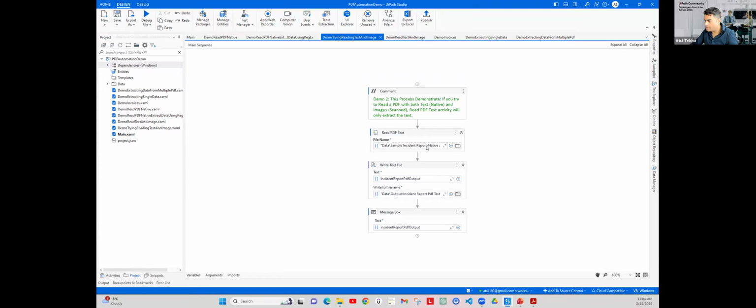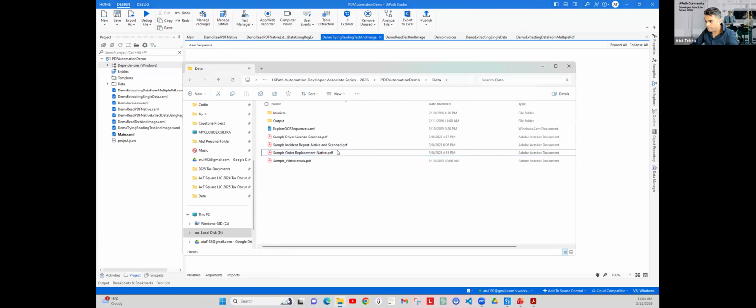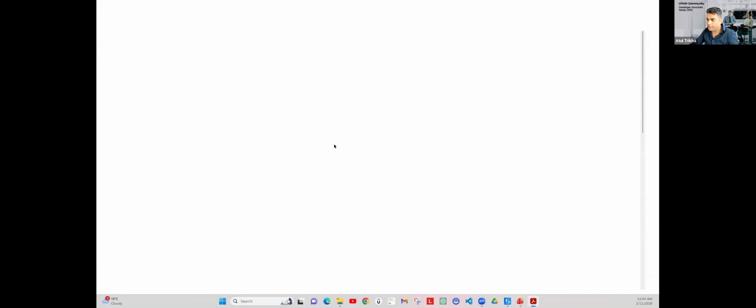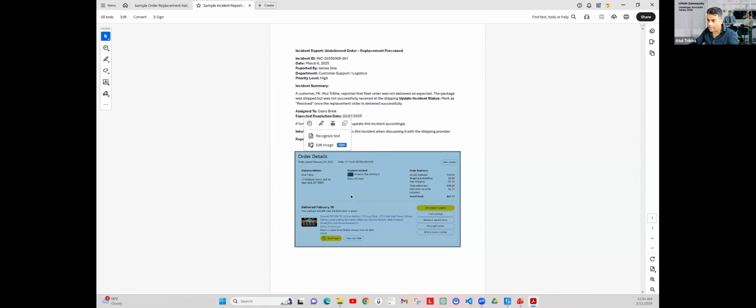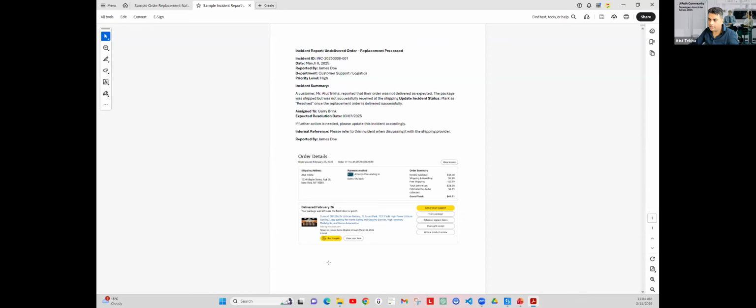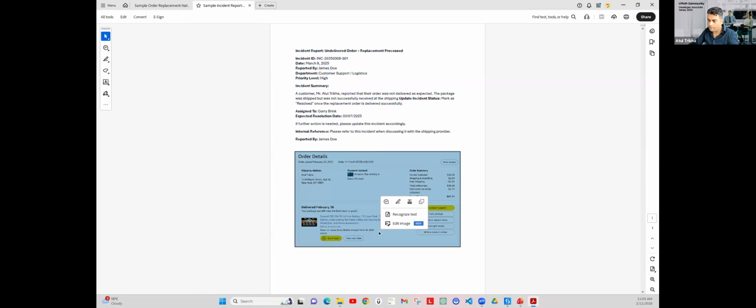This time I'm pointing to a different PDF, native and scanned. Let's look into this one. This PDF consists of some data here. If you see, this is native, but it also has an image here. I'm not able to select specific order details or that number. How can we deal with this kind of situation, because there is some native data and then there are some images? How do we deal with those situations?